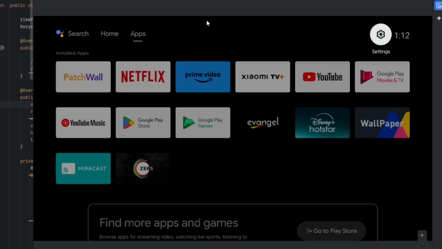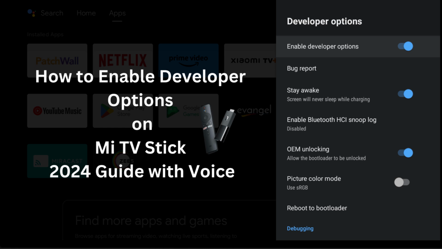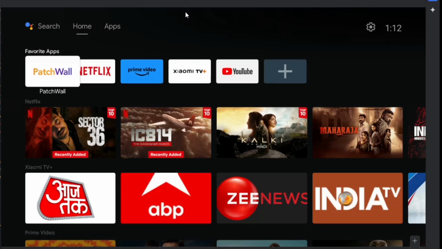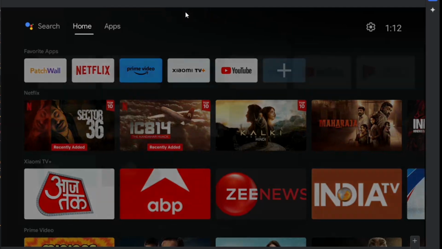In today's video, we will see how to enable developer options on your Mi TV stick. So let's get started. Now we are on the Mi TV interface. First step, you have to go to the settings option by using your remote.